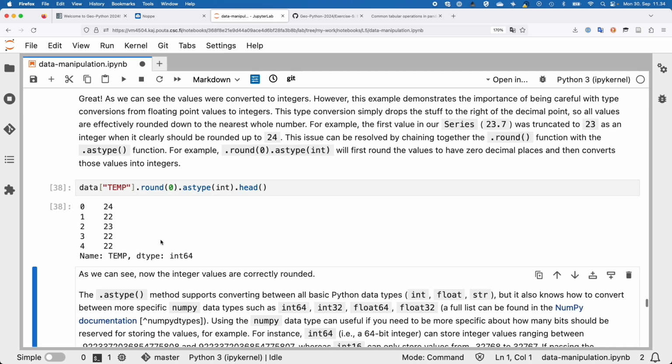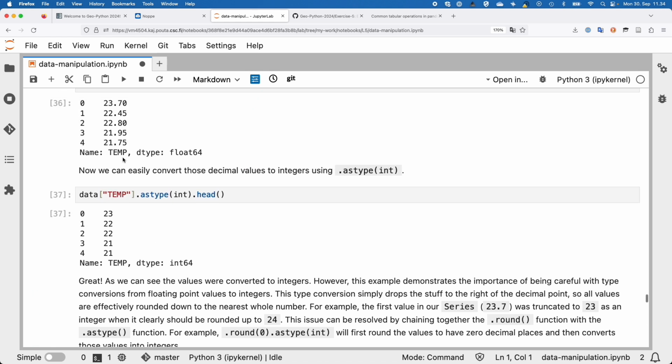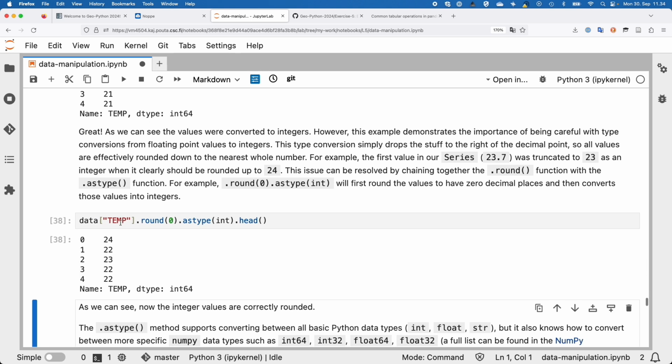Oops. So now you can see that our output is 24, 22, 23, 22, 22. And let's just check. 24, yes, we properly rounded up to that. 22, we rounded down to that. 23, rounded up. 21.95 got rounded up, and 21.75 got rounded up. So this looks like it worked as we would expect.